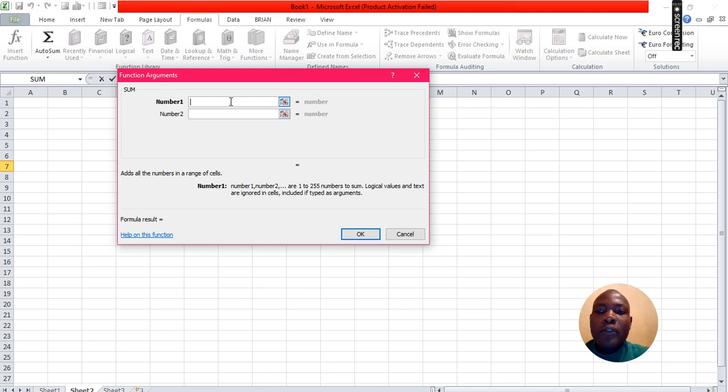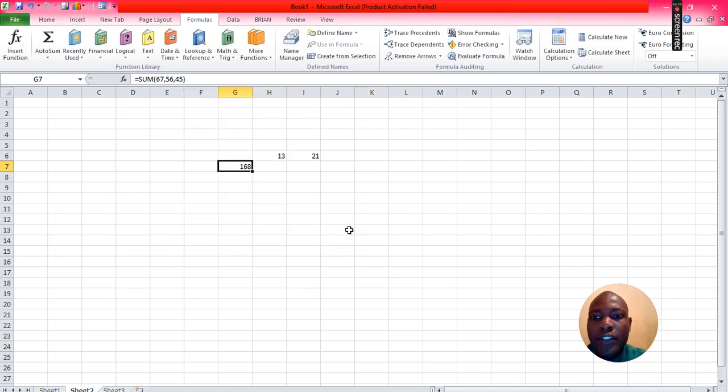Type in the first number you want to add, e.g. 67. Separate with a comma. Type in the second number you would like to add, e.g. 56. Separate with a comma. Type in the third number you would like to add, e.g. 45. Click OK to display the results of your calculation.